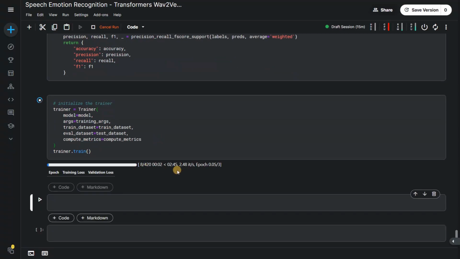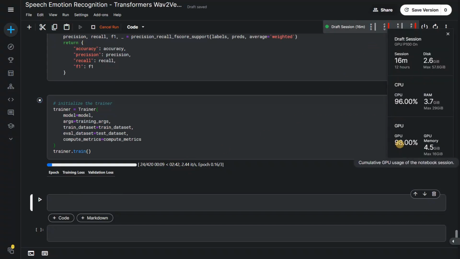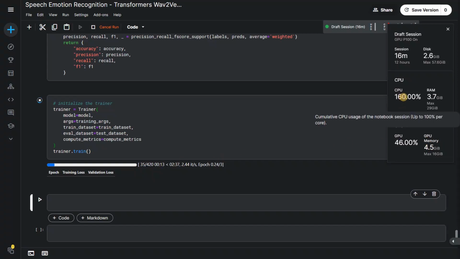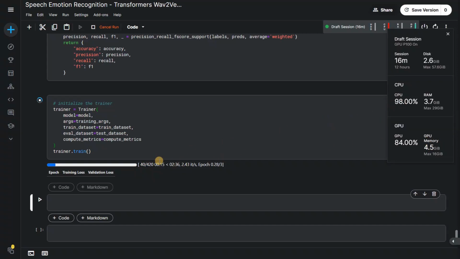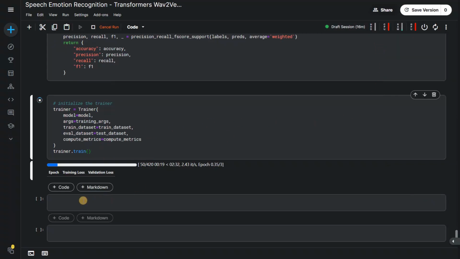Now you can see the training has started instantly, and we are just 2 minutes away, and the GPU is fully utilizing. Before that it was just loaded to memory, and only the CPU was utilizing, and it was very slow. So this is the better approach.